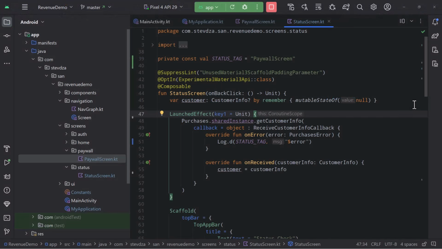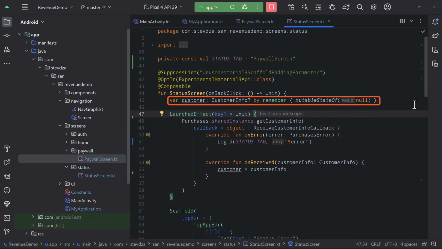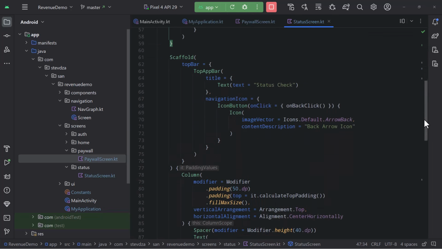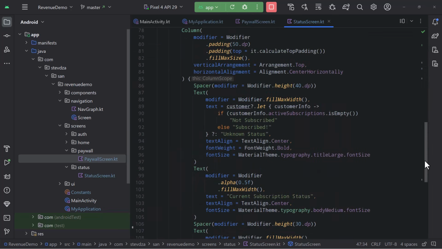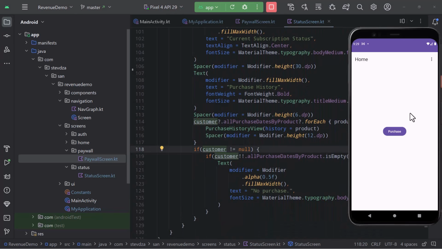Next, open up a status screen where we are going to display information about the purchase history of the user, as well as the information about whether it's currently subscribed or not. In this launched effect, we are calling the getCustomerInfo function and updating the variable as well. That customer variable is later used to display information in the UI. Now, let's run the application. Click this menu in the top right corner and choose Status Check.